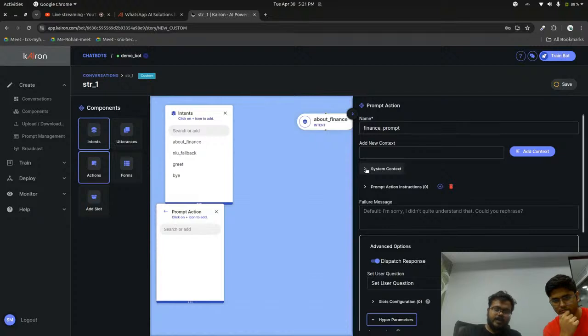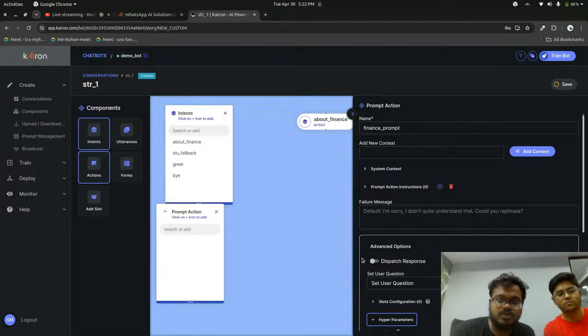In this case, this prompt action will create a compact prompt depending on the contexts, which will be sent to the GPT server, and depending on that, a particular response will be dispatched to you. Then you can decide whether you want to use that response for some other processing, or you just want to show that response. And that is what this dispatch response button does. Whenever dispatch response is off in any action, that means that action is not going to reply back to your client. So if your bot is not replying back to your client from some action, probably you just forgot to dispatch the response.